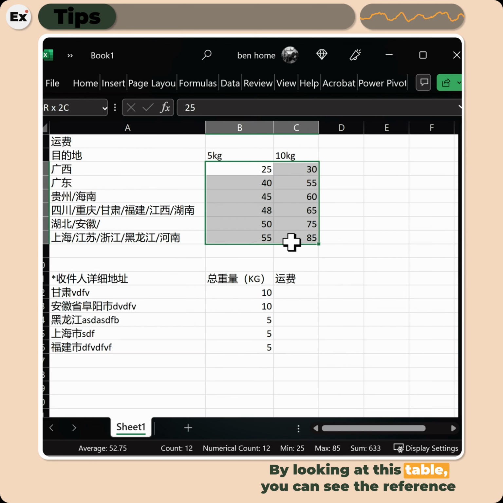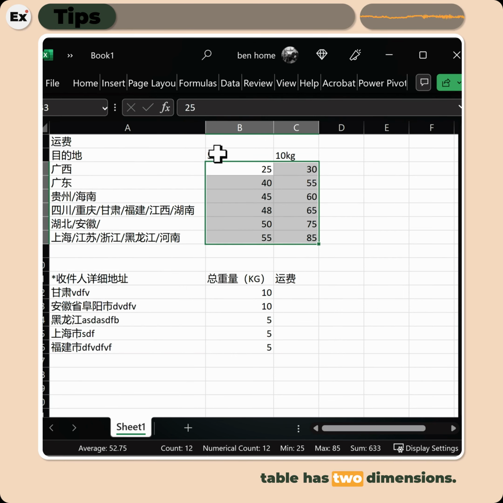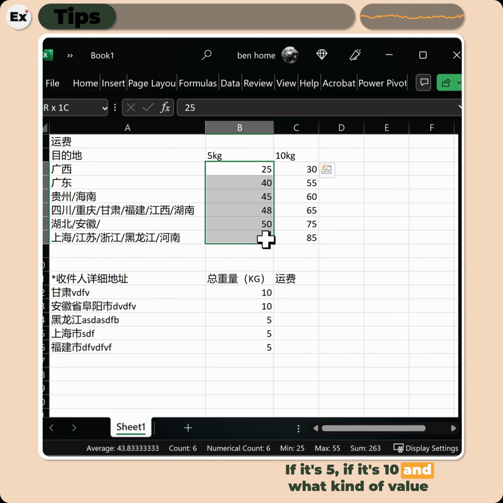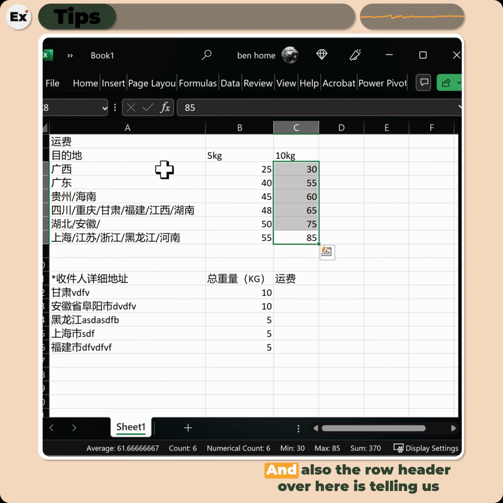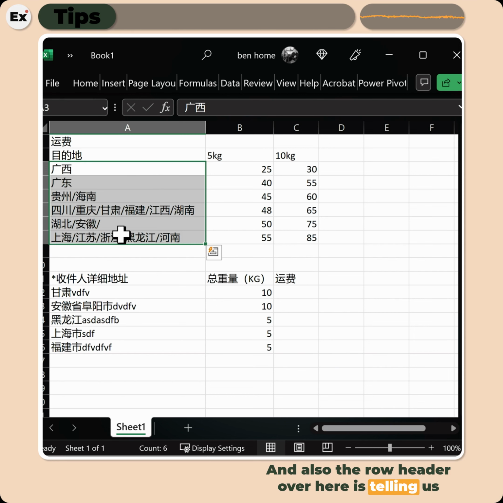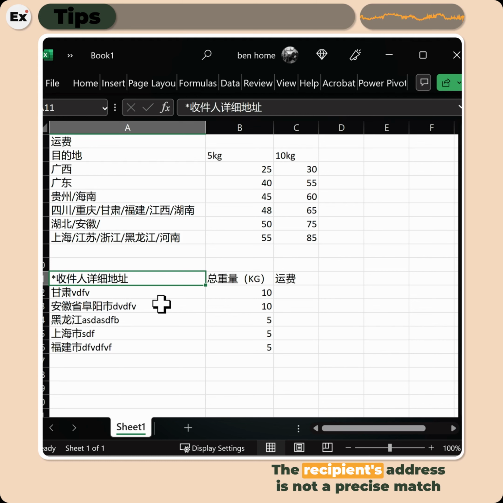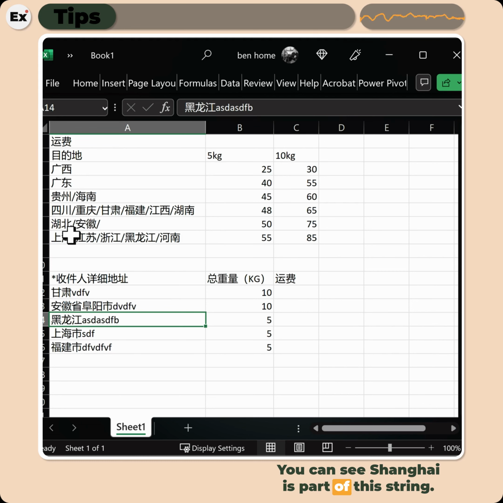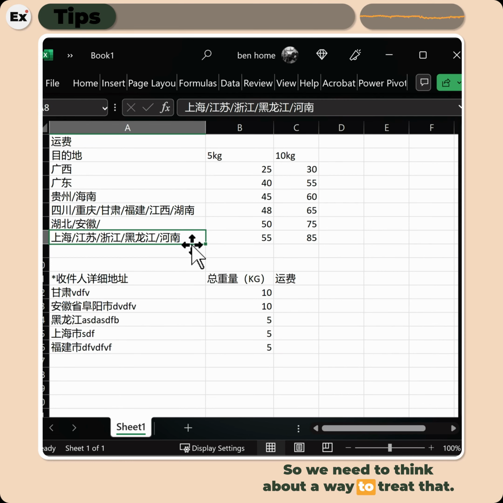By looking at this table, you can see the reference table has two dimensions. The first one is the column: what kind of kg bucket, if it's 5, if it's 10, and what kind of value for each of them. And also, the row head over here is telling us what province it is. There's something we need to be aware of. The recipient's address is not a precise match with whatever is over here. You can see Shanghai is part of this string. So we need to think about a way to treat that.